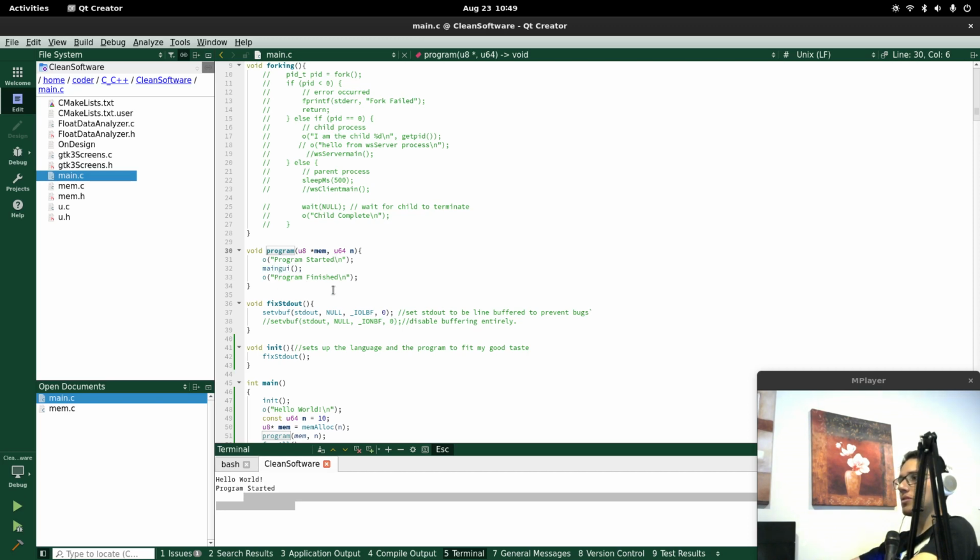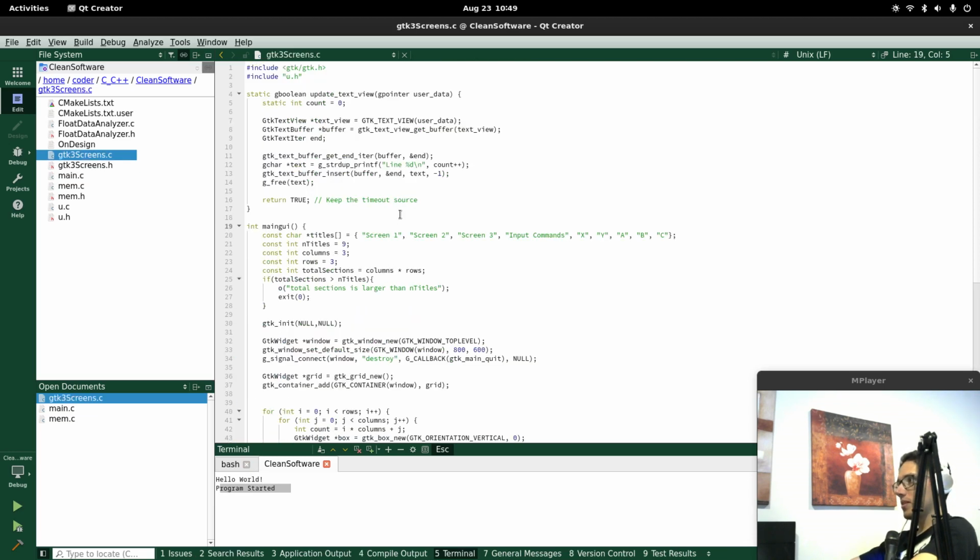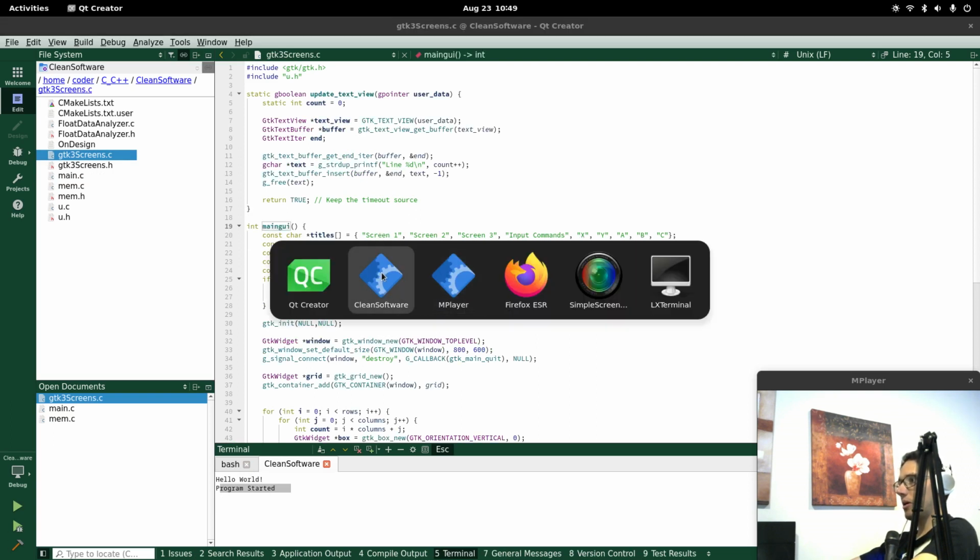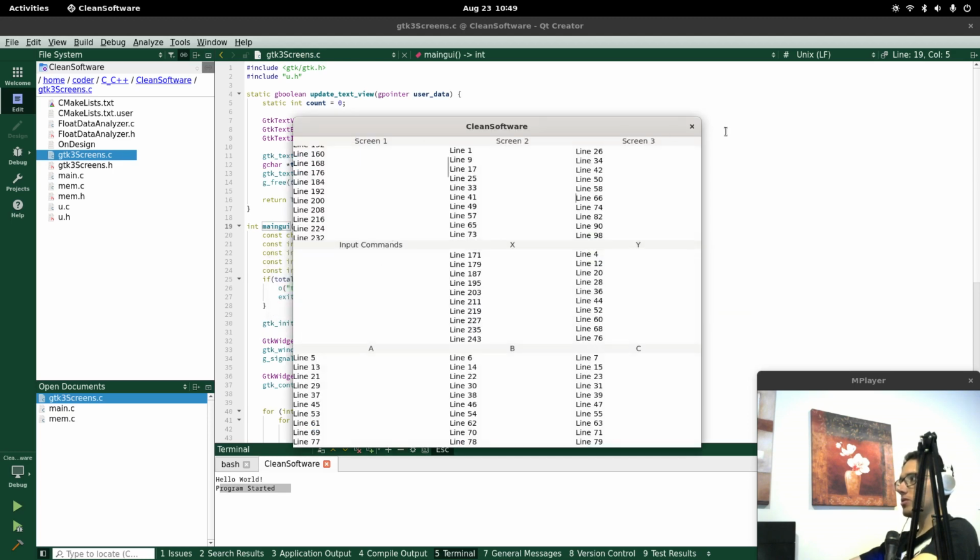It prints program started to the terminal, as you can see right here, and then starts main GUI, which shows the GUI. And here we have the screens, like screen 1, 2, 3, input commands, X, Y, A, B, Z, which is what you can see right here. So input commands allow me to write something here. Well, the other docs also allow me to write, which is kind of weird, but yeah.